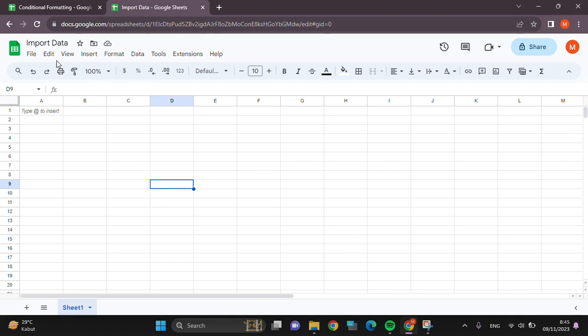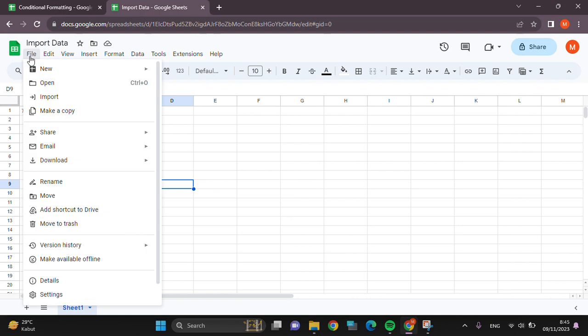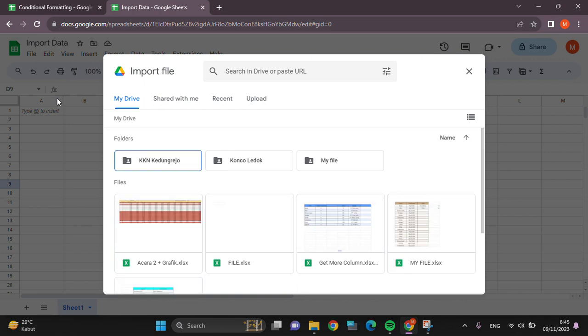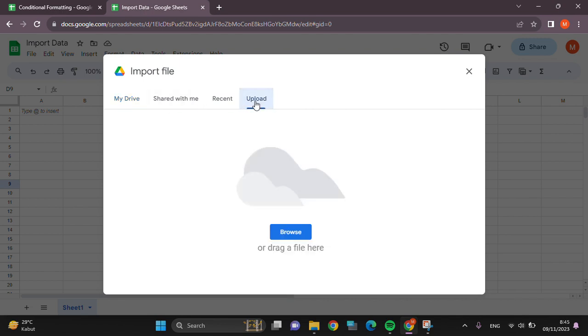So the first thing we have to do is click on this file option right here. Then since we want to import data, we can click on import. And you can choose either to import data from your Google Drive or you can also upload a file from your device. I'm just going to upload a file from my device, and we can click on browse or we can drag a file right here, and I'm just going to click on browse.